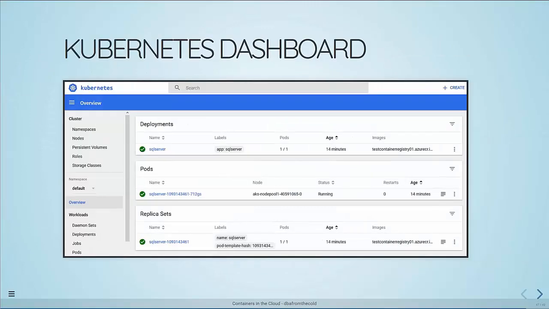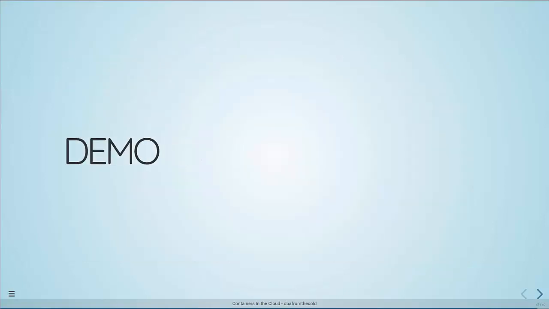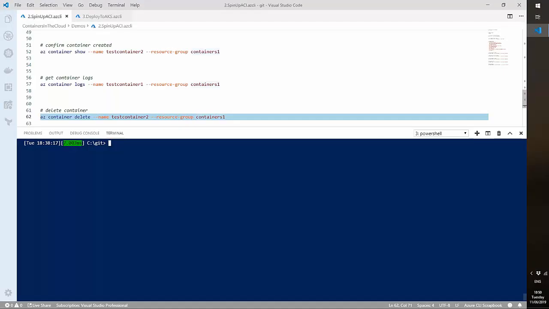Final point as well, with Kubernetes, we also have a nice little dashboard that we can spin up that we can use to have a good overview of what's going on in our cluster. So we can see our deployments, our pods, our replica sets, we can see memory usage across the cluster, we can see CPU usage across the cluster. Really handy tool when it comes to just giving an overview of what's going on up in that cluster. Let's go ahead and deploy up into an AKS cluster in Azure.